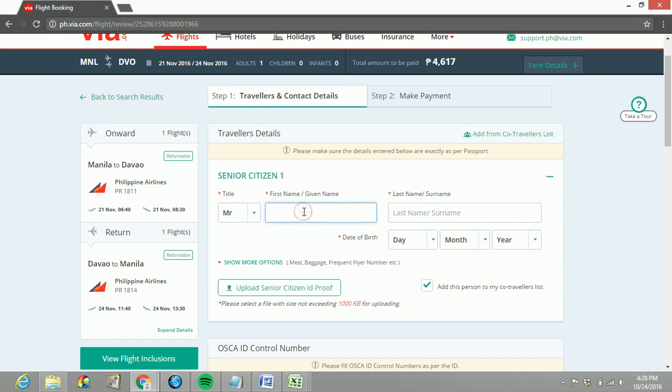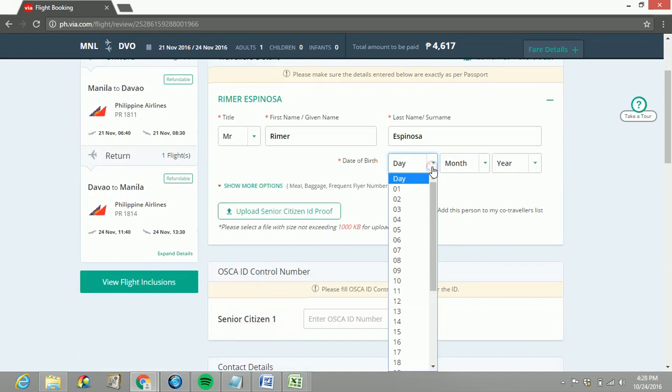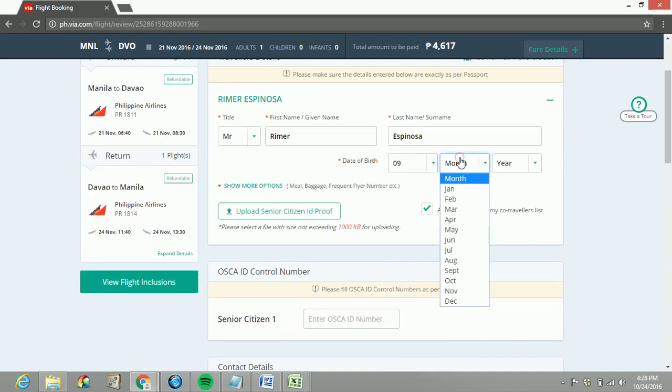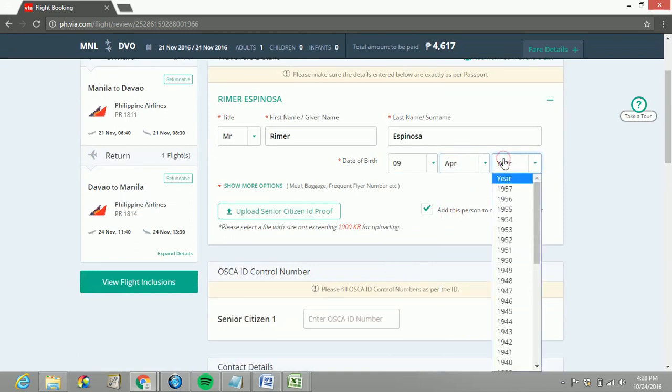Please be careful with the title. So Mr. for male and Miss for female. Make sure the first name and last name matched on the passenger's ID. The date of birth must be accurate as well. It must match on the customer's ID.